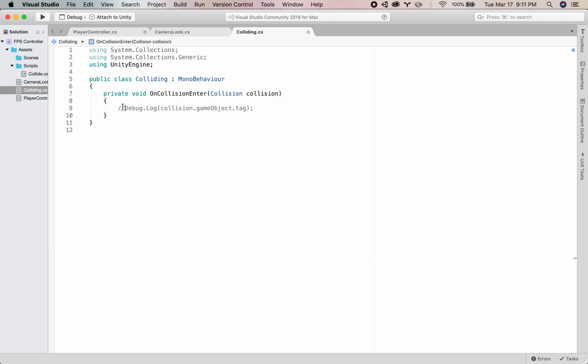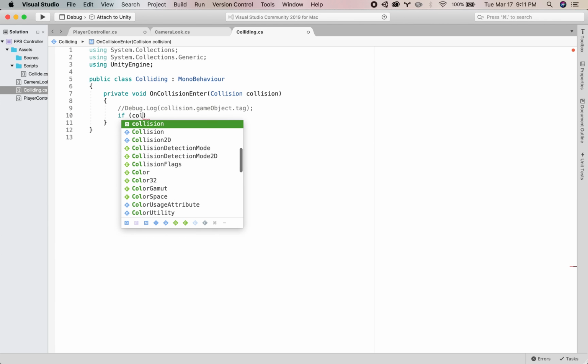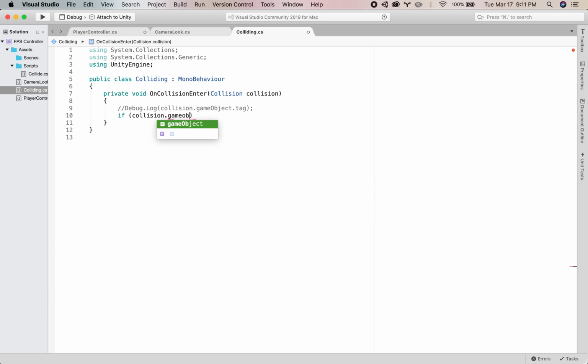I'm going to comment out that line. Let's say I don't really care about the floor, but I do want to do something to the box when I collide with it. So I'm going to say if collision.gameObject.tag is equal to box, and this is in quotation marks because it's a string. This is case sensitive, so if you did a capital B, do capital B here. And then there are curly brackets. Whatever we want to happen, we put in between these curly brackets.